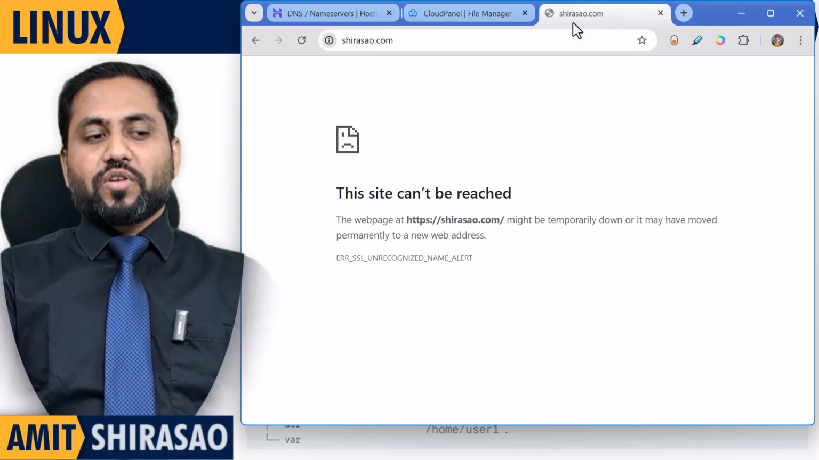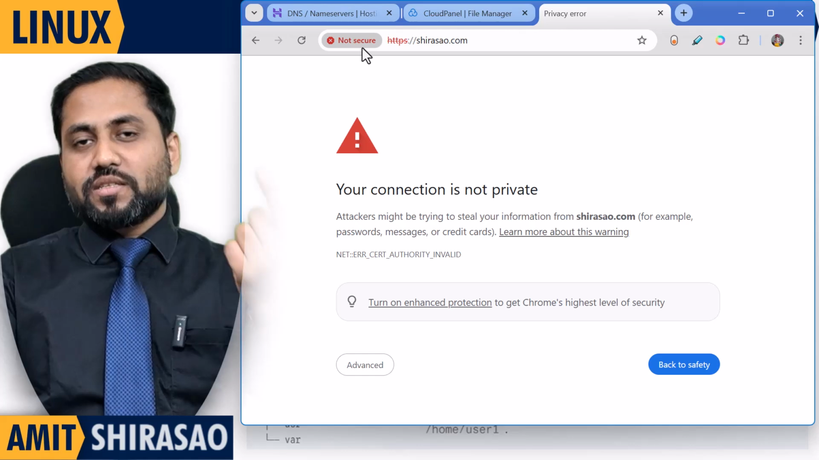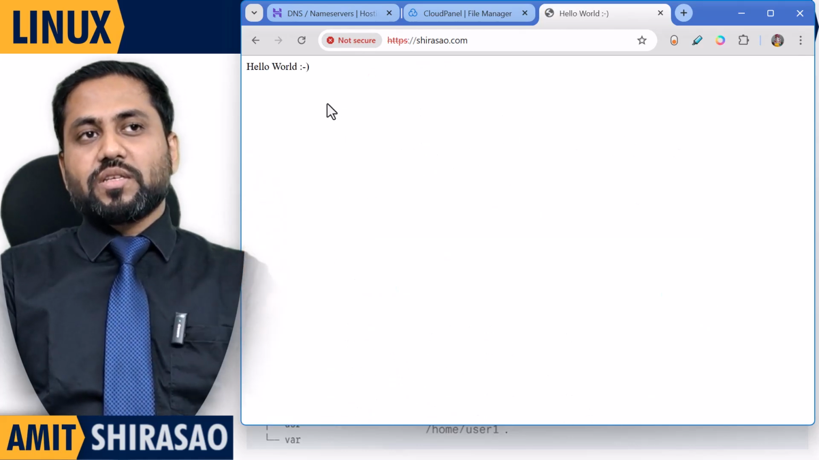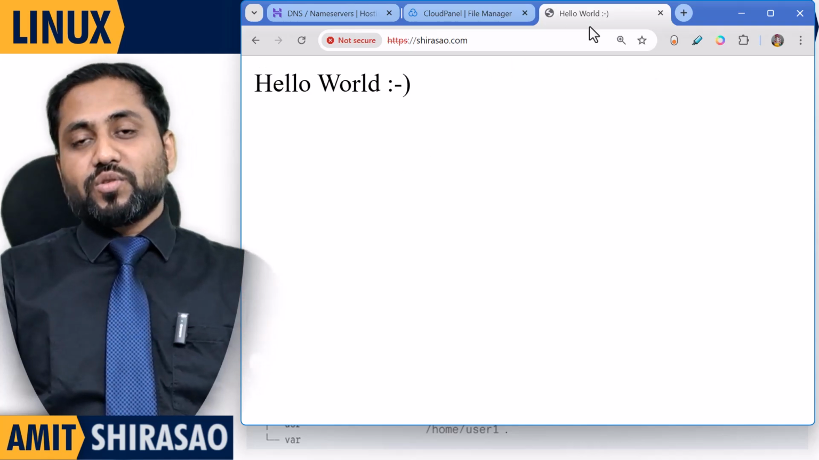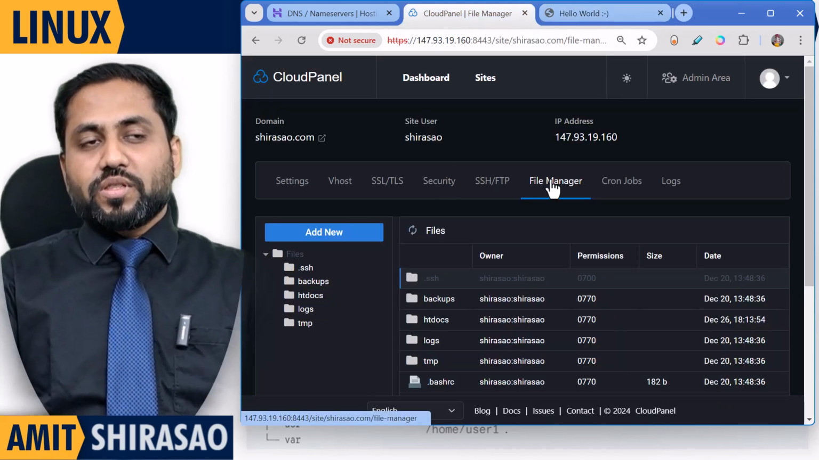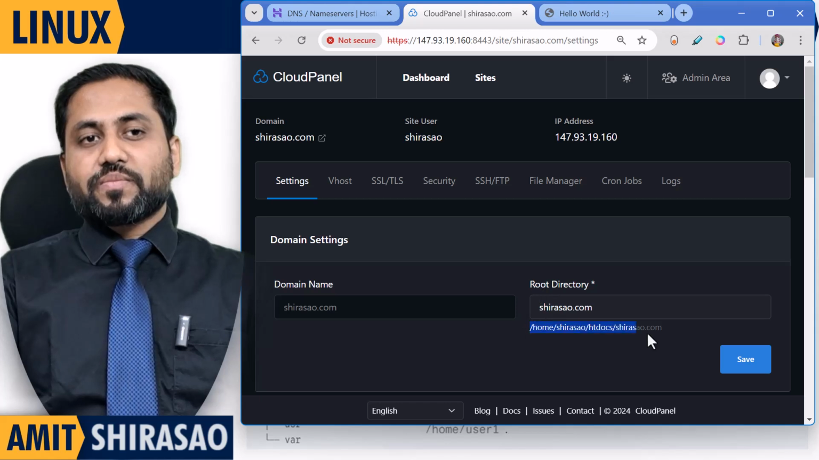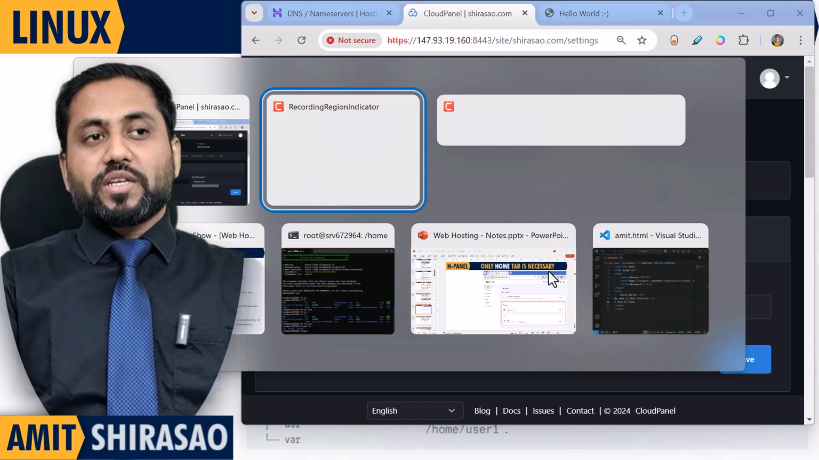So first of all, let us see whether the website is working. Yeah, it is working. It only has this SSL certificate error. You go to advanced, you go over here, see the website is working. It has hello world with a smiley as well. In the title also hello world with a smiley. So where is this coming from? So in settings, you will see that the root directory is this. Which directory is this? I'll just copy this. In the SSH, let us check.